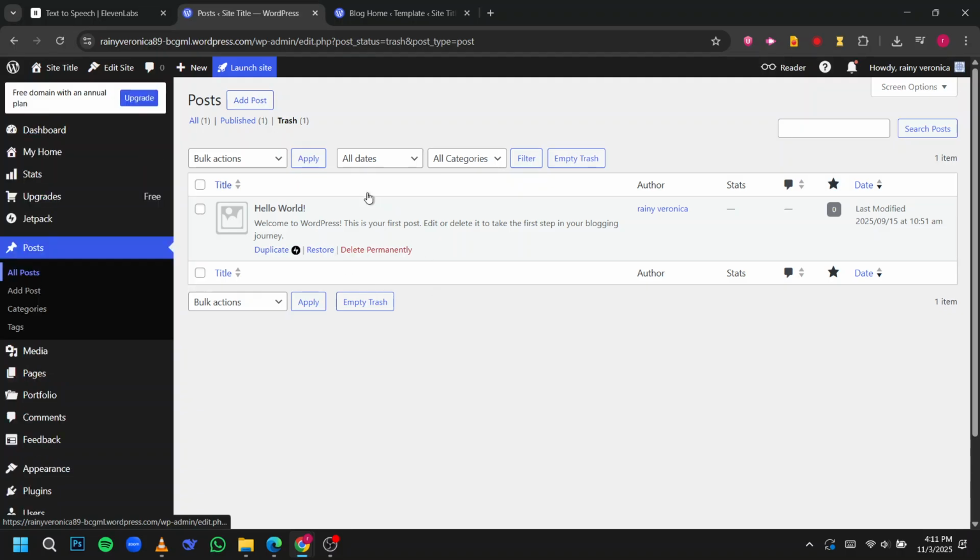The Trash area temporarily stores posts that were removed, allowing you to decide whether to restore or permanently delete them. This feature is helpful if you accidentally delete something or want to review older content before clearing it out.